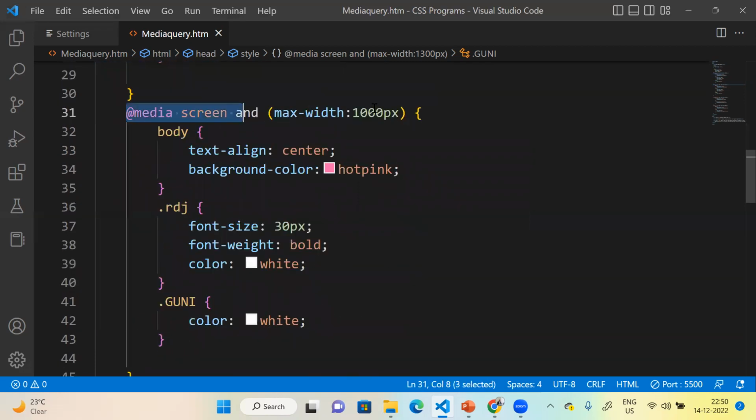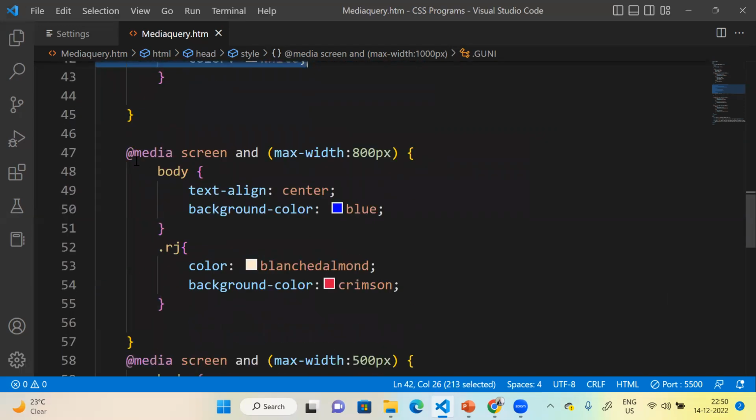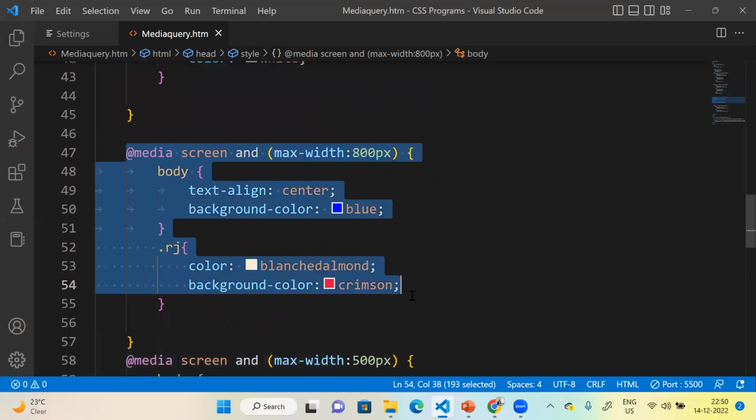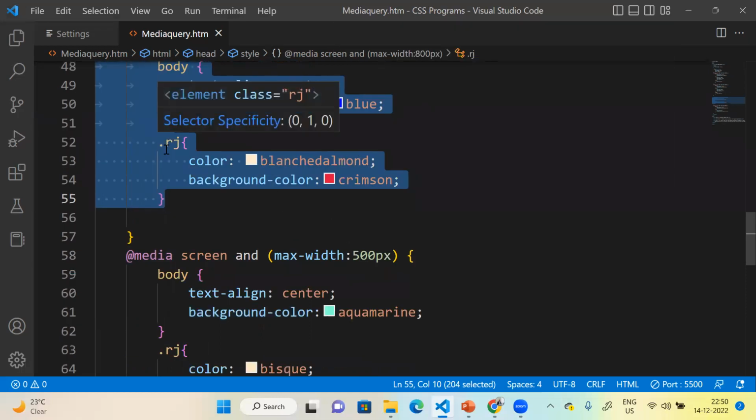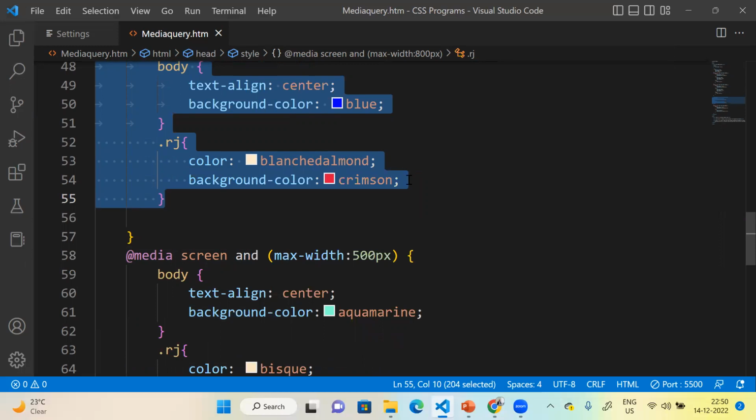Now, if the width of the system is less, let's say 1000 pixels, in that case the background color is going to change to hot pink, right? And this property will be implemented. And if the system's width is 800 pixels, in that case the background color would change to blue. And at that time, if we inherit this class, then the color of the text would change to blanched almond, and the background color would be crimson.